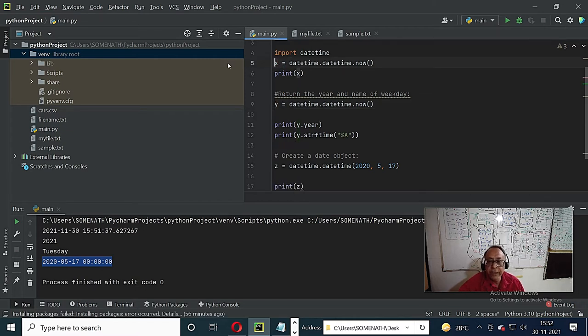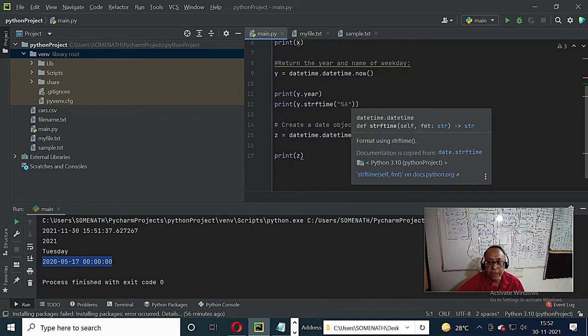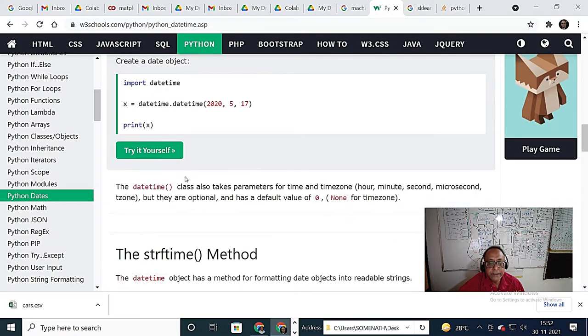First import datetime, then datetime.now. Here I am getting all the seconds, and I am getting the percent capital A, which is Tuesday. And the year gives 2021. And I am creating a date object z with datetime. I print z, and automatically it comes because I have not given the time, so it is the default. So good. Datetime I have covered.